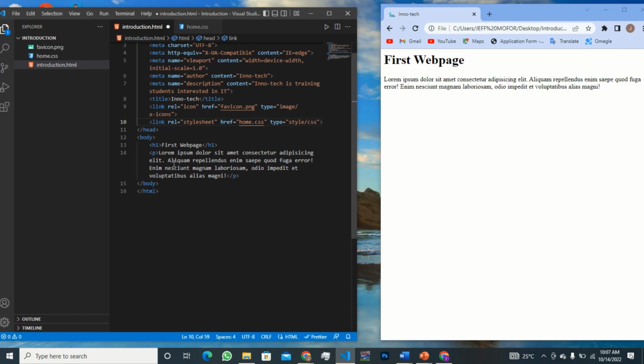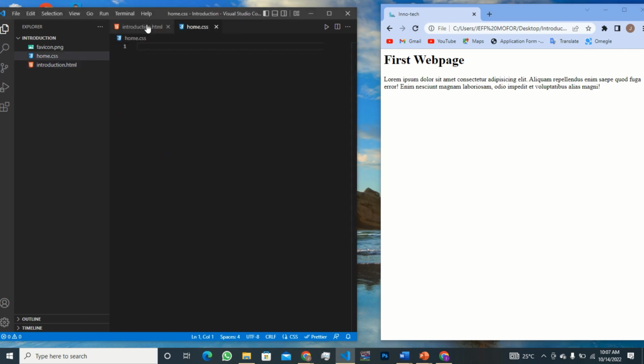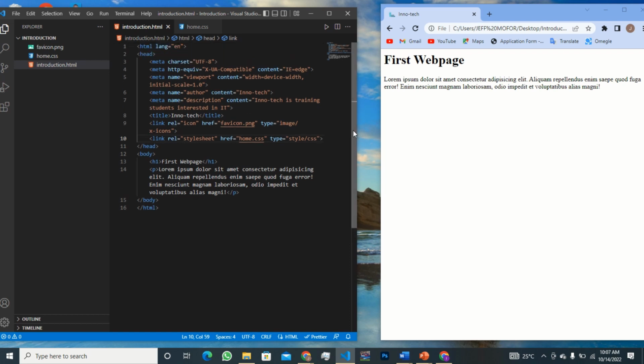Okay, so again, I'm just going to save this and refresh. So when you're going to be studying CSS, this is what you need. You need to link up your HTML file with your CSS file so you can style your HTML documents.